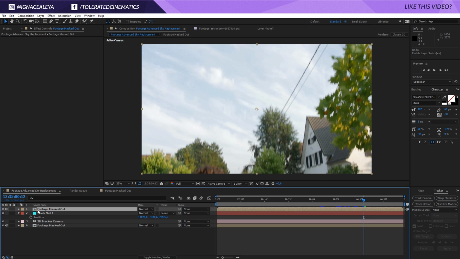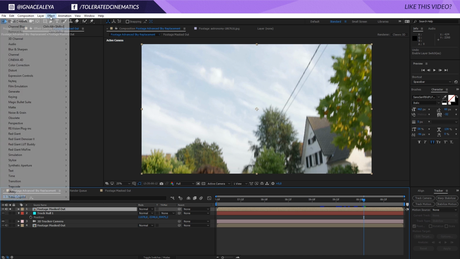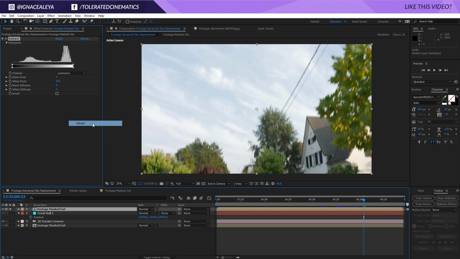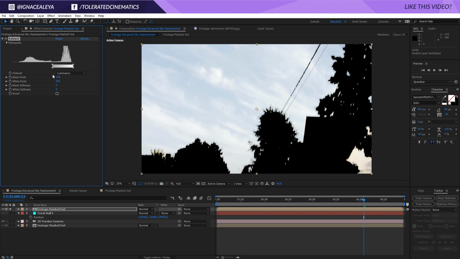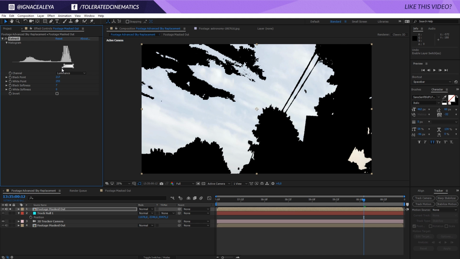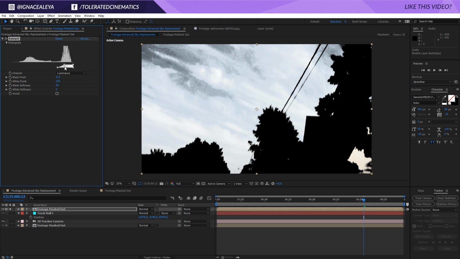Okay, so what I will do with this footage is solo it, make sure that we see our sky like so, and go to effect, keying, and extract. What I want to do is remove everything below our sky, so we only want to see our sky. So I'm going to drag the black point here to the right until we only see our sky here. You can also drag this one out again, and then you will get softness in here.